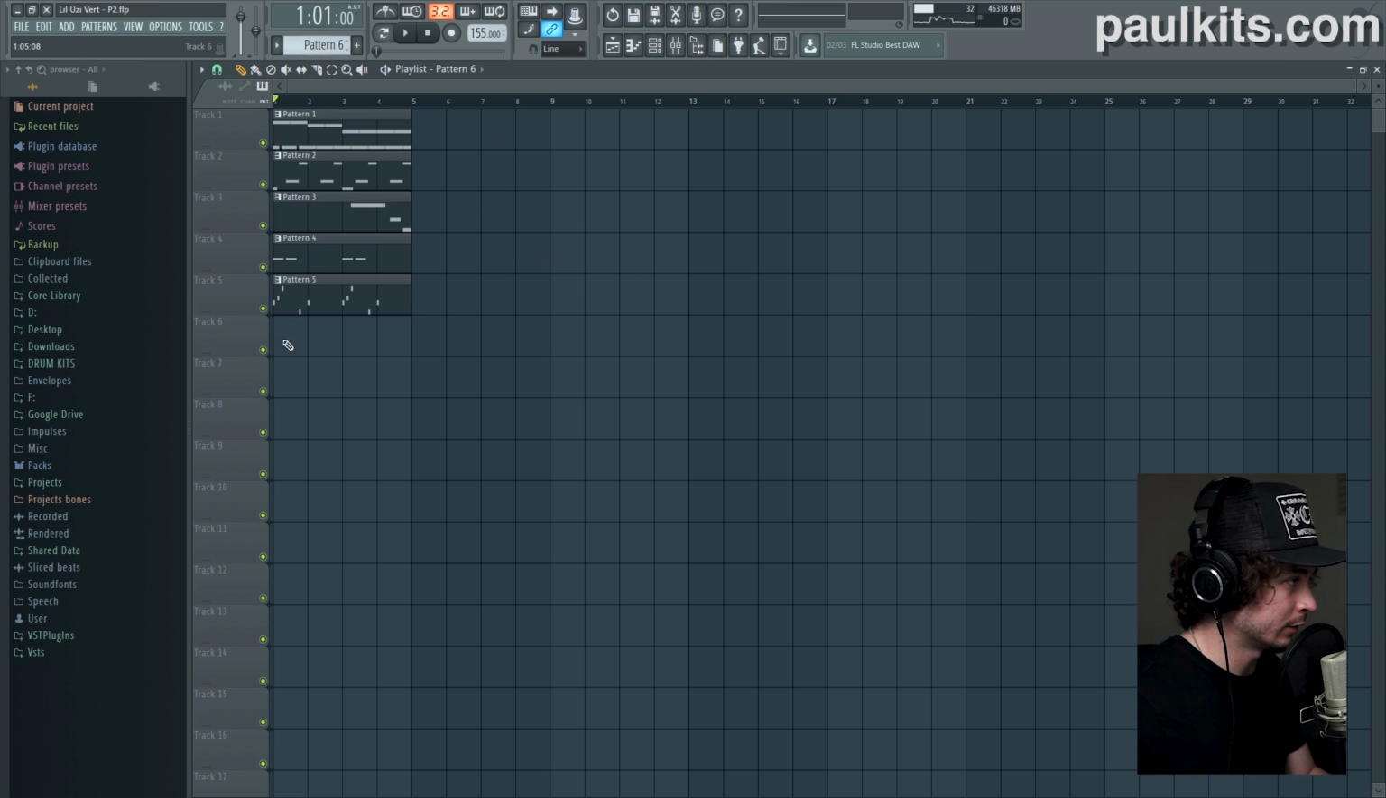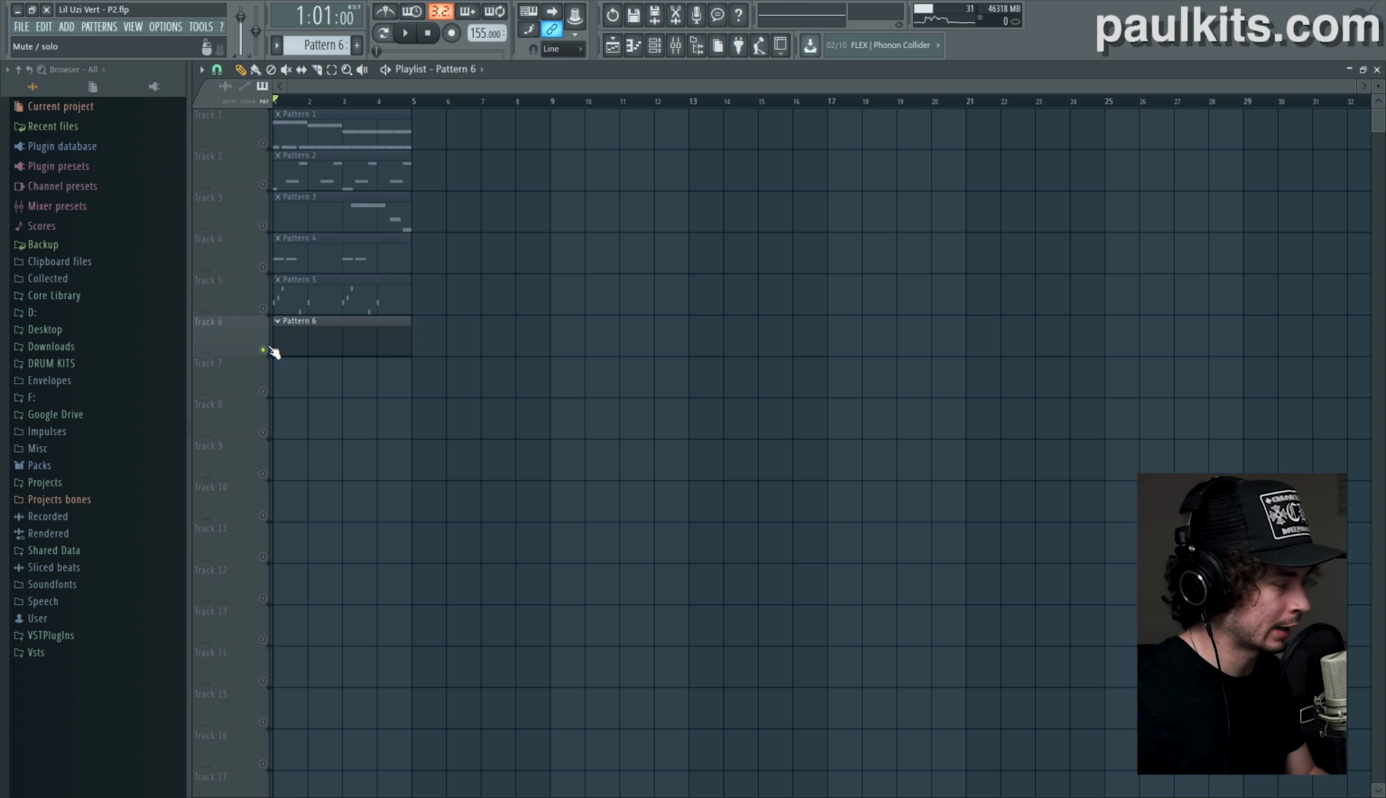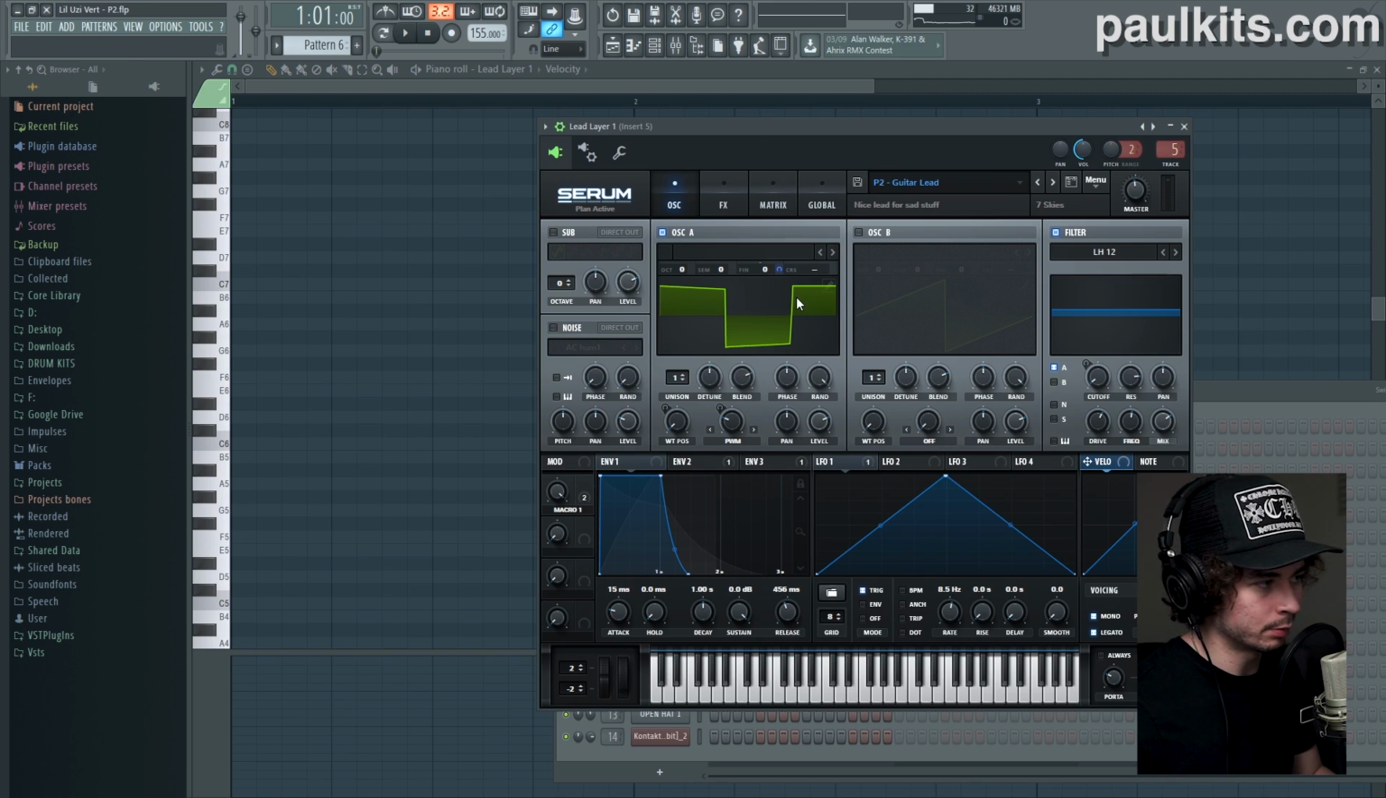I'm going to open up pattern 6 here. This sound that we're going to work on here is going to be this kind of lead guitar solo that comes in sporadically throughout the track. So to do that, first we're going to open up Serum. And this is another preset that I created to kind of replicate what you hear in the original song.